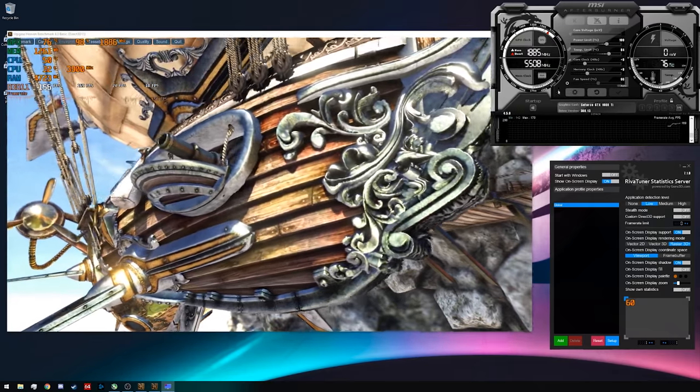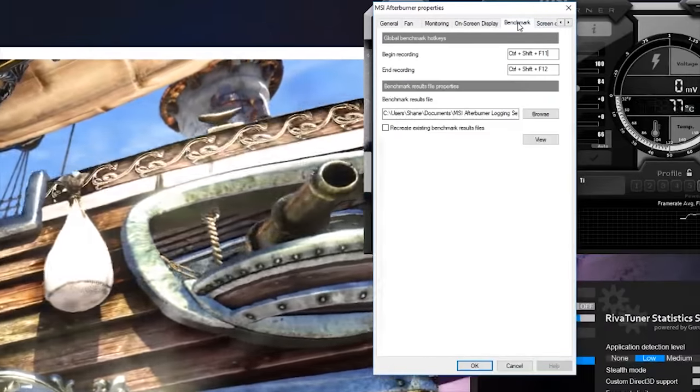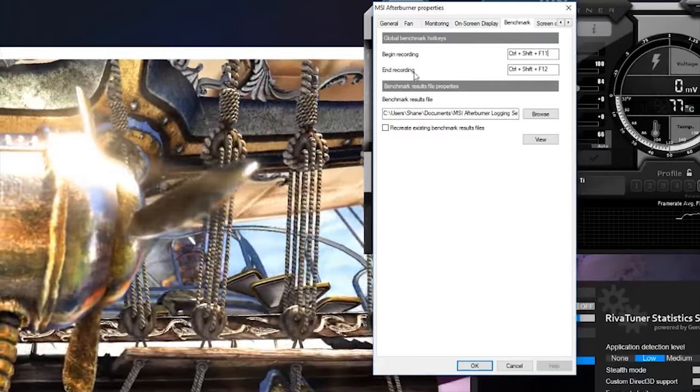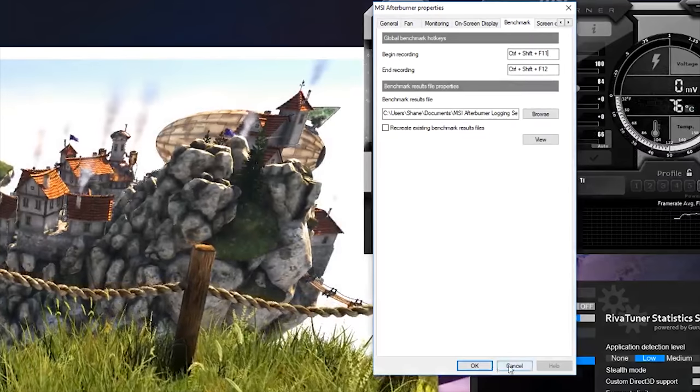So what you're going to want to do is go back to MSI Afterburner, go back into the menu now, and you're going to go to the benchmark tab, and you're going to set up hotkeys to begin recording a benchmark and end recording. Control-Shift-F11 and Control-Shift-F12 are my hotkeys.